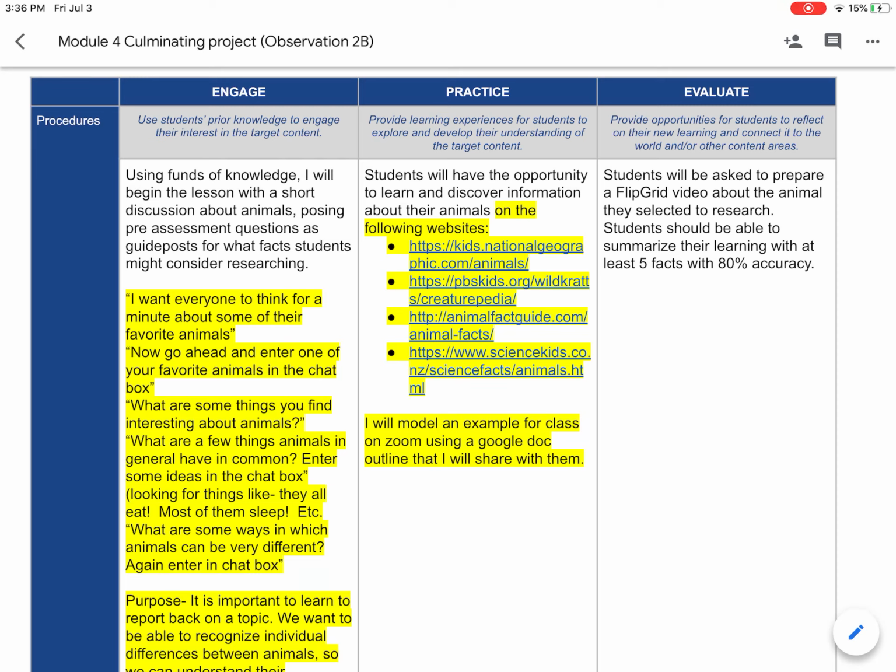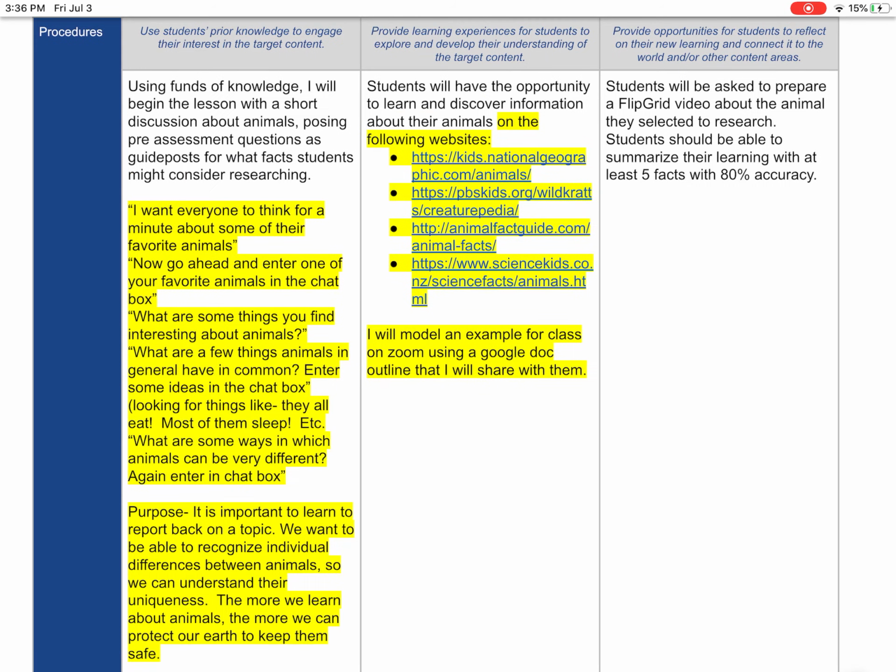conceptualize how I would do it, but after getting some feedback, I think my procedures feel a little bit clearer. So here are some of the questions I would pose to students. First I would tell them, I want everyone to think for a minute about some of their favorite animals. Give them a little time to think. And then since we're going to be on Zoom, go ahead and enter one of your favorite animals in the chat box. That'll give them a chance to get excited, share with each other, and participate.